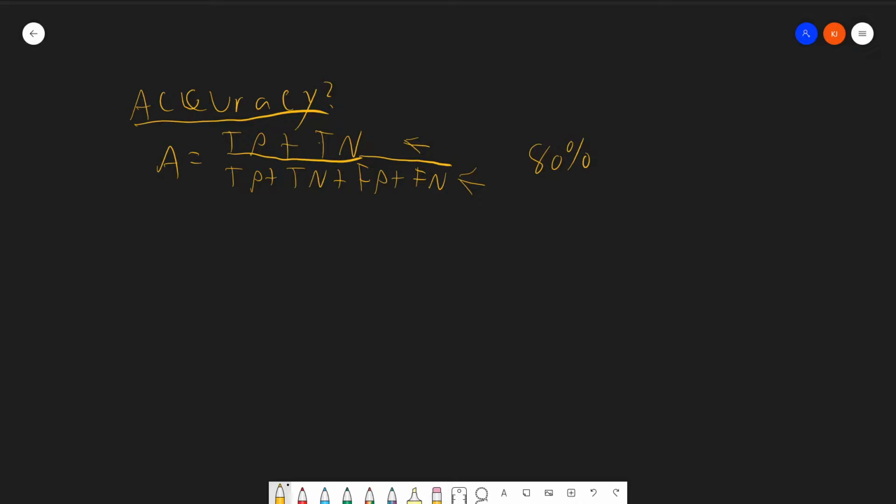Now, why might you not want to use accuracy? Well, normally you actually should not use accuracy, and the reason for that is because of skewed data sets.